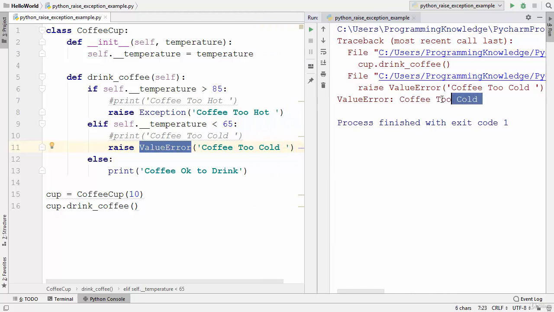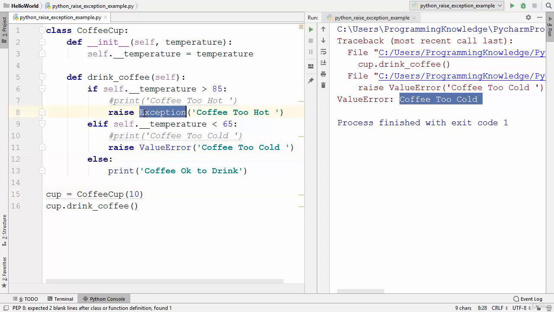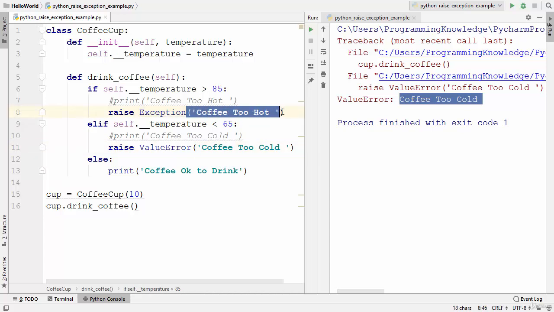Here it prints the same message which we have given as the first argument of this exception class. So you can either raise an exception with the base class Exception or a subclass of it, for example ValueError, and you can also give an optional argument here, which is the message that will be displayed when this exception is thrown. So this is how you can raise or throw an exception in Python. I hope you have enjoyed this video, and I will see you in the next video.